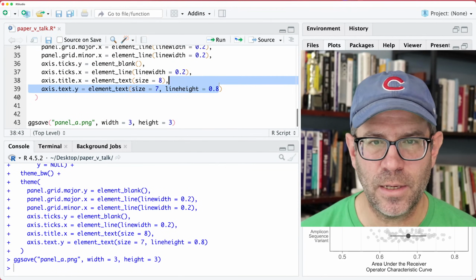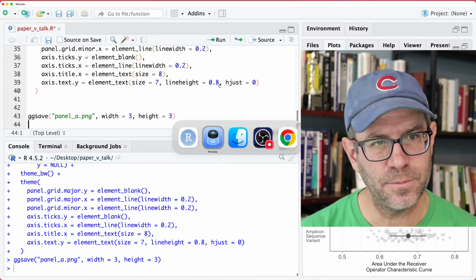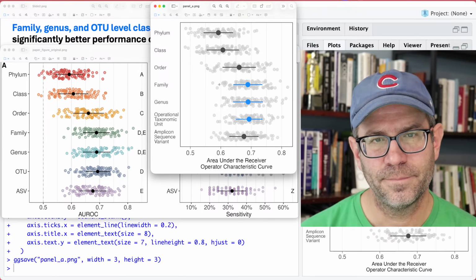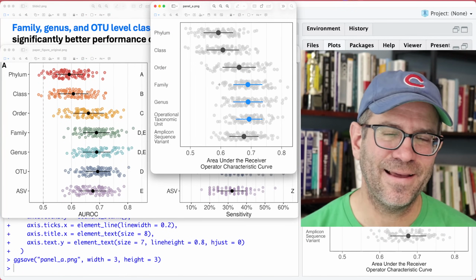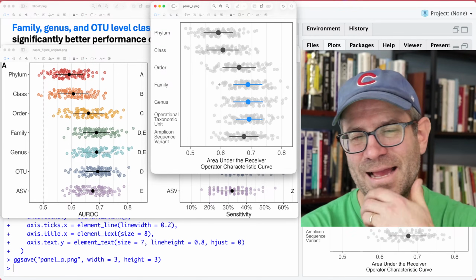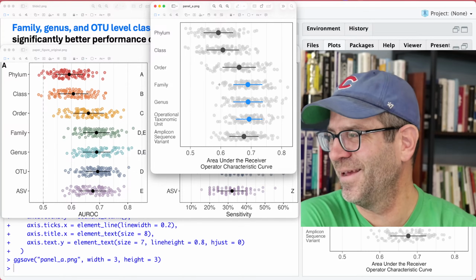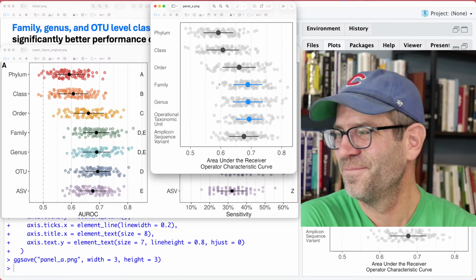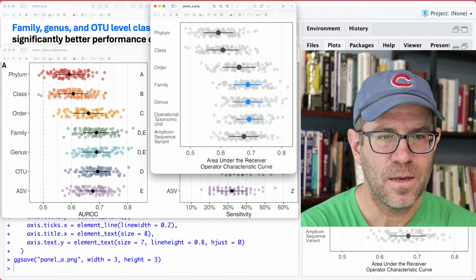So I can do that in this axis.text.y, hjust equals 0. But again, yeah, I think I might go back to OTU and ASV. I don't know. Let's leave that and we'll come back to it, okay?